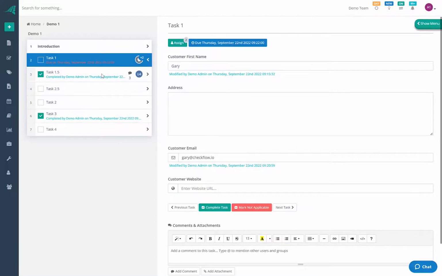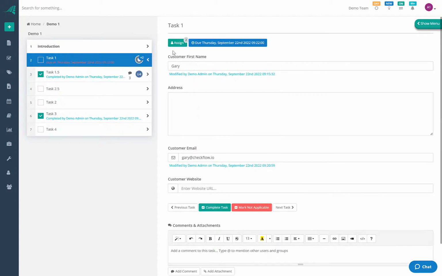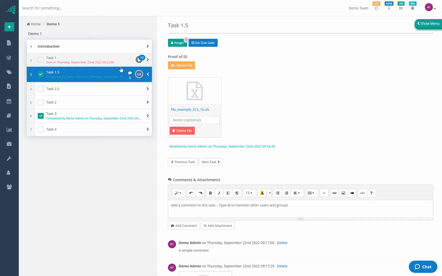You can see here that the due dates always come up just under the task, and they also appear here. What happens as well is when a task becomes overdue, we send emails out to anybody who's assigned to the task to notify them that the task has become overdue. So this is a really simple overview of the checklists itself.